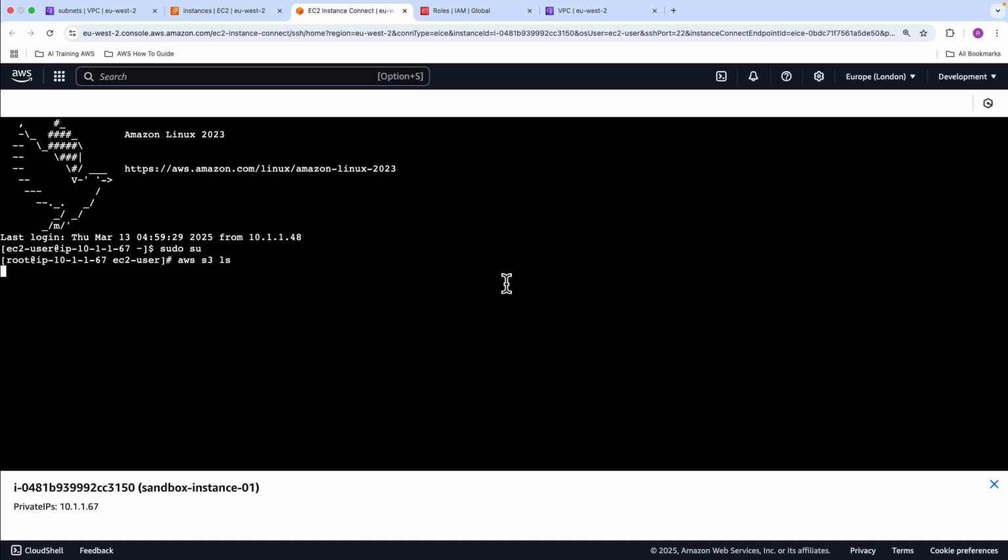We're not going to be able to access S3 because although the EC2 instance has permission to access S3, there is no route to the S3 platform. We don't have a NAT gateway, we don't have an internet gateway, we have an endpoint, but the endpoint is only for our EC2 Instance Connect service, not for Amazon S3. So let's come out of this, and I'll terminate that window as well.